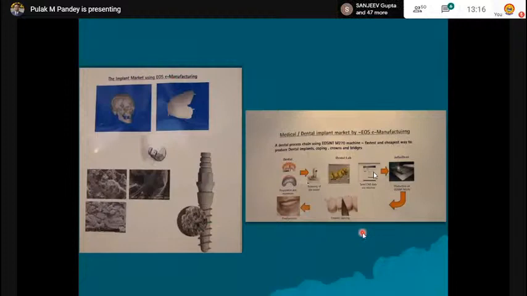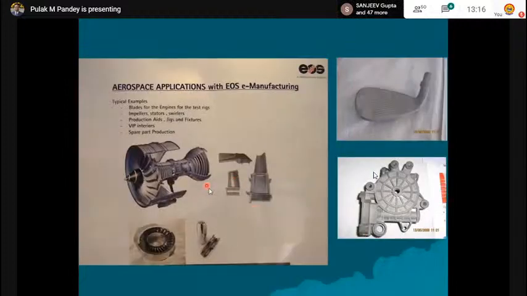Correct? Then we have these engine components. This is an aero engine. These aerofoil kind of sections, aero blades, can either be deposited or they can be repaired using direct energy deposition, direct powder blown technology kind of processes. Then there are some other examples which have been shown here.